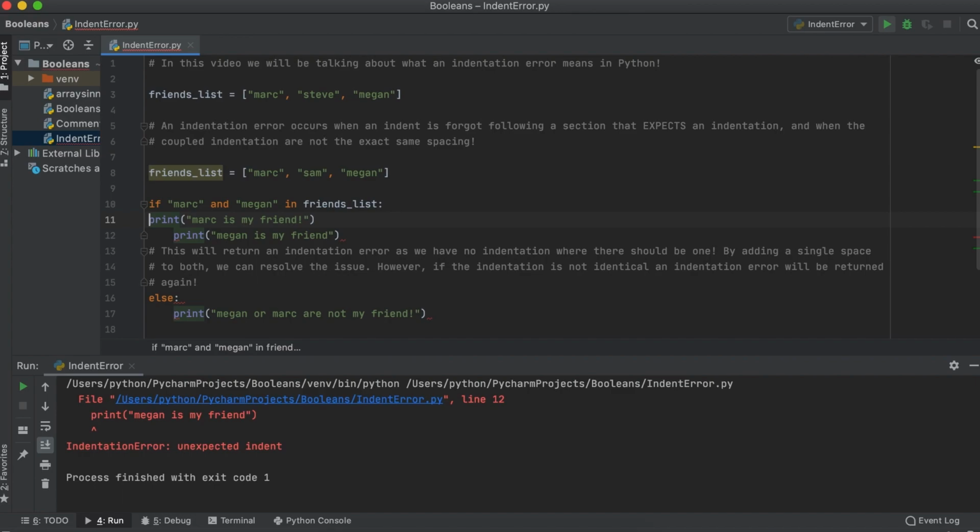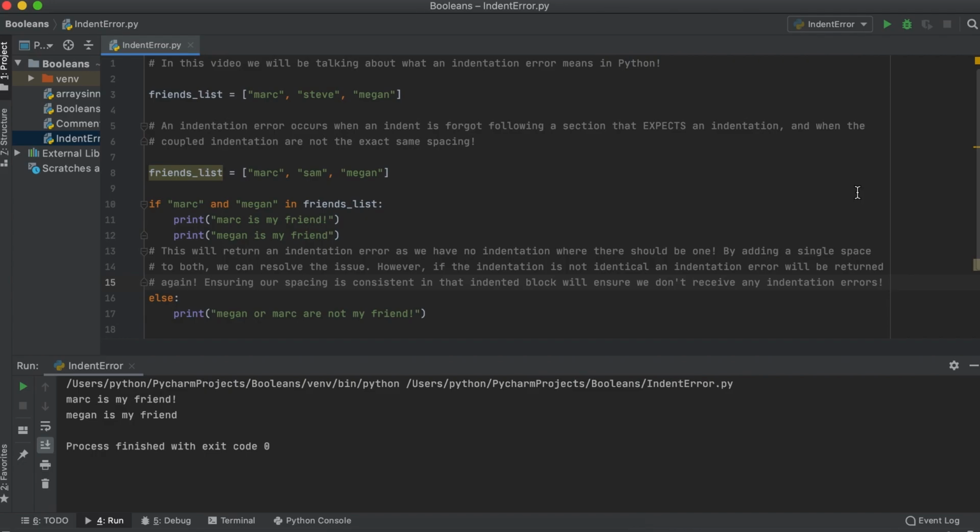Therefore, I always recommend just using the tab button as it looks nice and ensures that all the indentation is spaced correctly. So, in summary, if you have an indentation error in Python, just ensure that you have proper spacing in your nested code to your loop, function, etc. Thank you for checking out this video, and I hope it helped your understanding of indentation errors in Python.